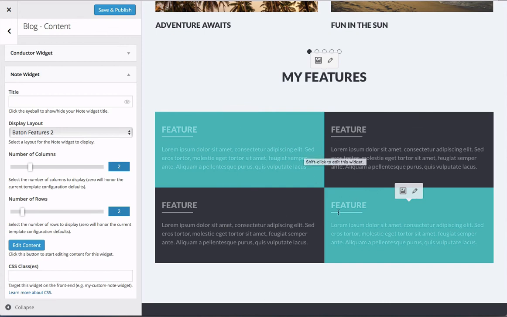So that is the upcoming features that were just released today in both versions 1.3 of Conductor and Note.